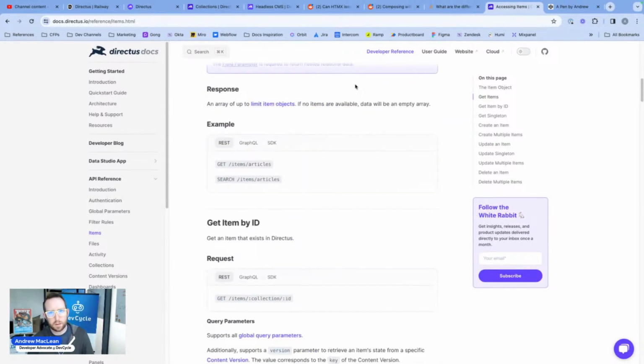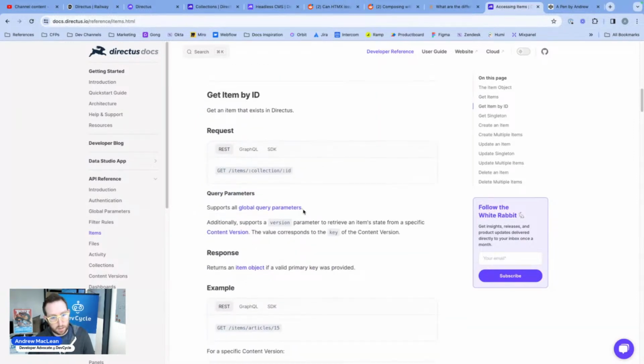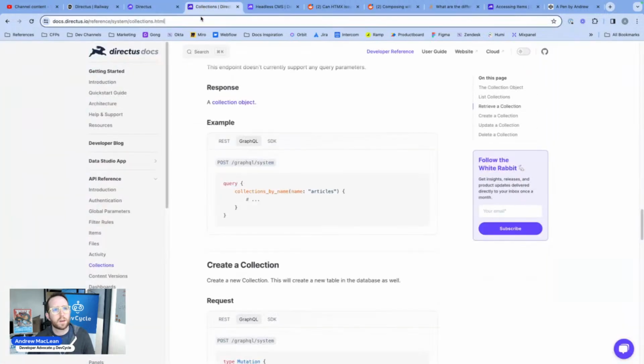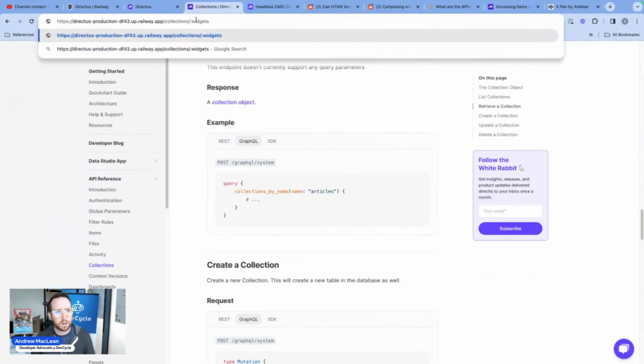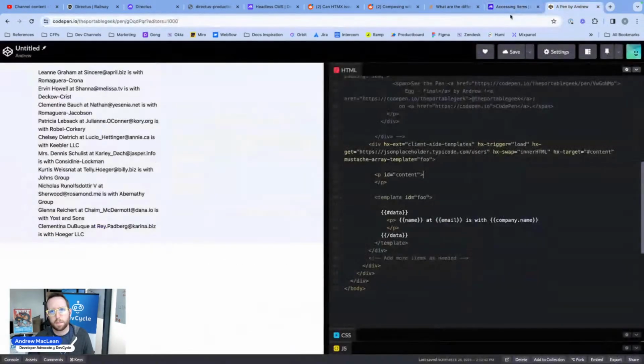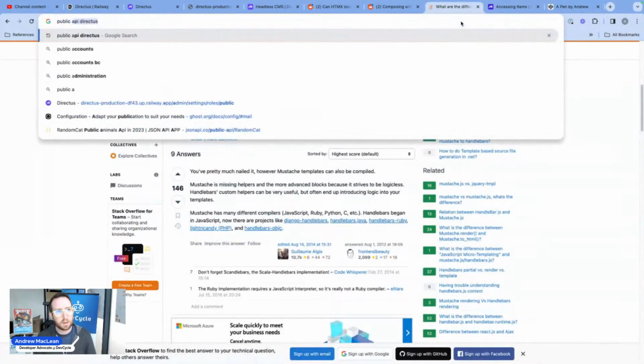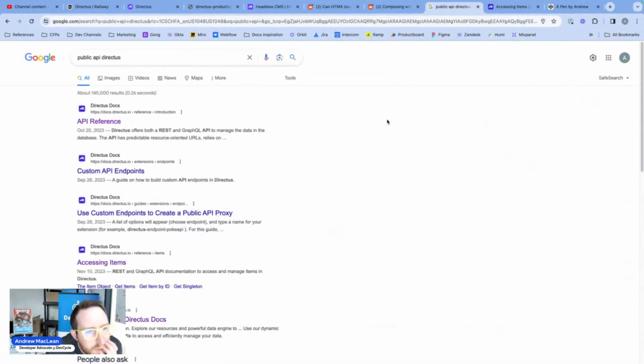Widget. Oh yeah, no, it's just the widget collection ID. Oh, I have a feeling. No, I don't have permission. Permission there. Public API. There it is.